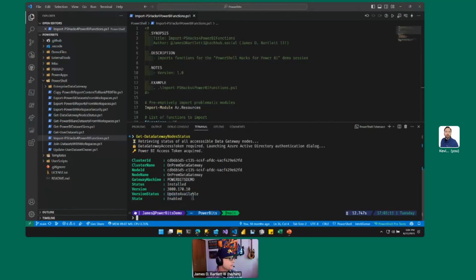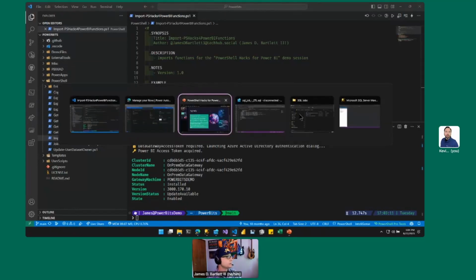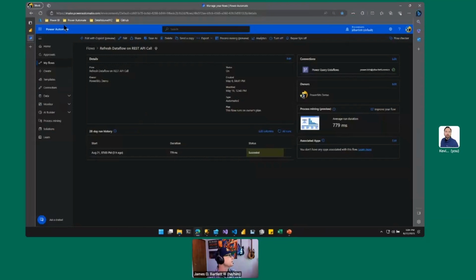So now that I've identified that there's an update available for this, I'm going to take the code that I've got, and this is a repository on GitHub. It's called PowerBits. Let me switch over to my browser for a moment. I will show you where to find that.